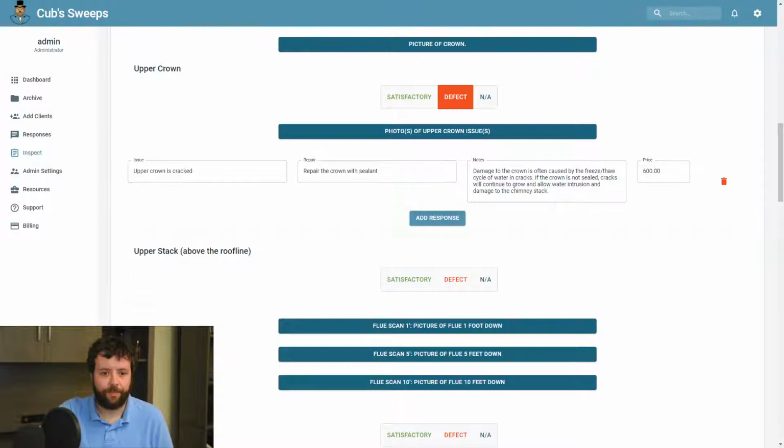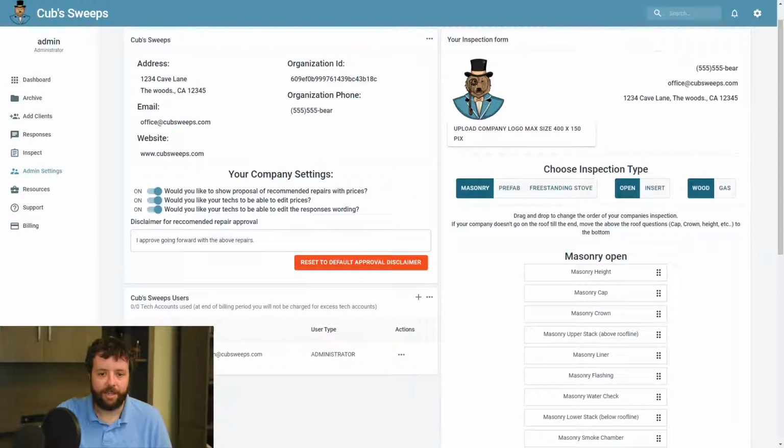Now, if I'm uncomfortable with the tech changing the prices, all I would do is just go to my admin settings and toggle that off. Then the tech would not be able to change that 500 at all. It would be stuck at 500. And the only way to then change the price would be to have an admin go in and create a new line of response that has that extra price.